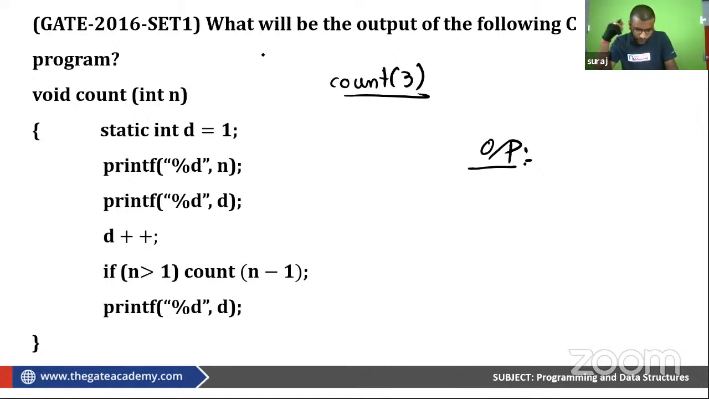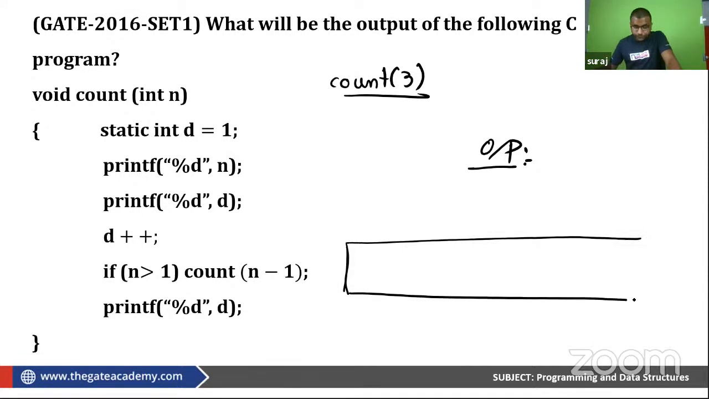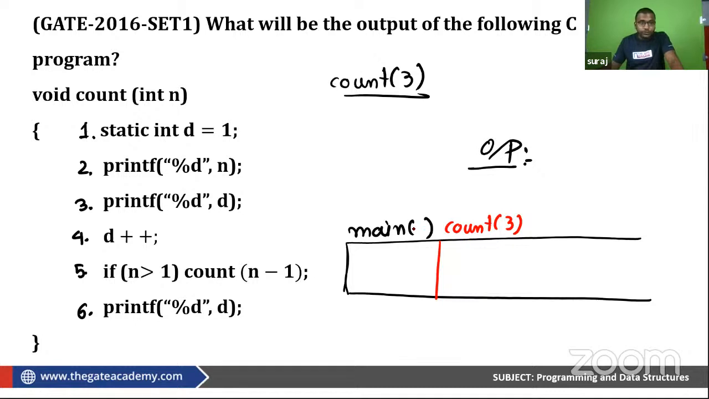So the rest has not given an answer, so let me solve. Okay, let me start. I've given enough time. Now from main, let me write line numbers 1, 2, 3, 4, 5, 6. Main is going to call count with 3, so n is 3. Static int d is equal to 1, so d is going to get storage somewhere in the data segment, with value 1. Now printf d, printf n.